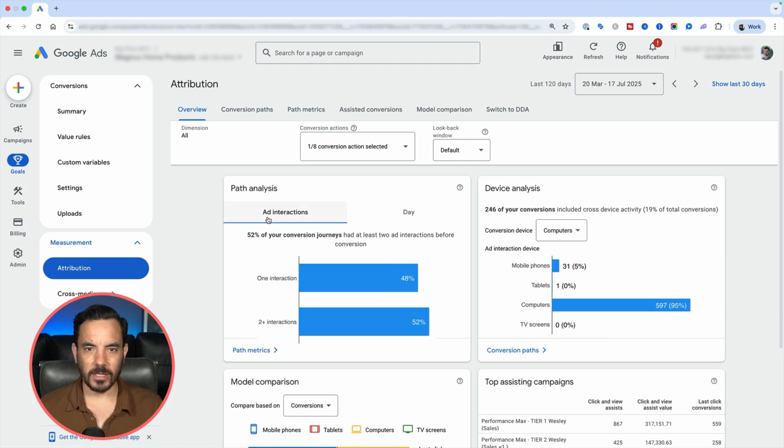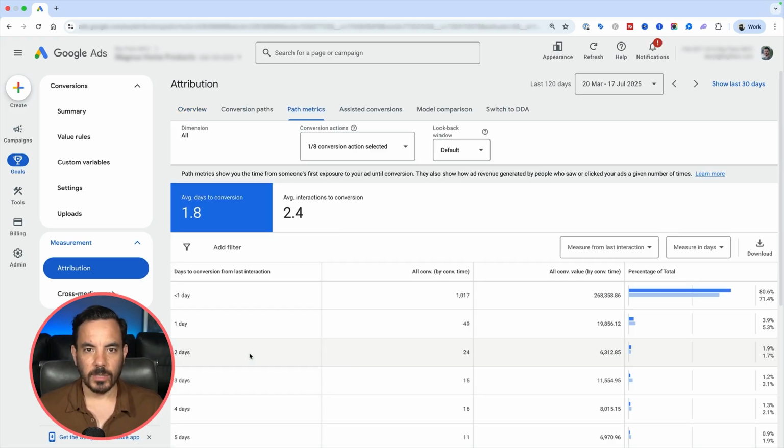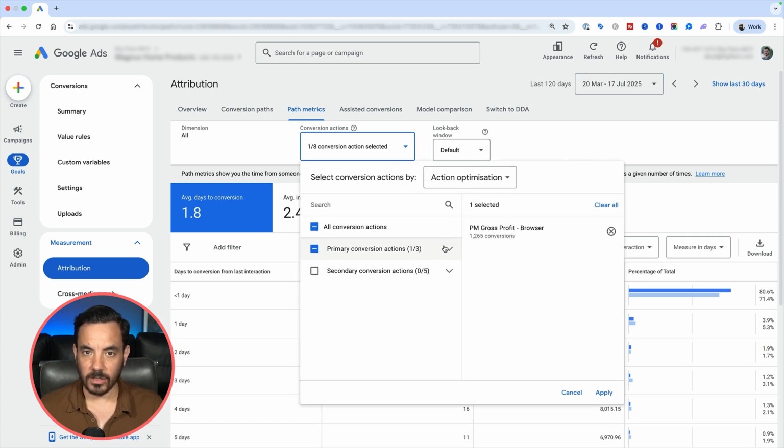Over here under Path Analysis, you'll be able to see how many people buy in one click and how many people click multiple times on multiple ads before they buy. This is useful to know as well, but right now we want to look over here at day analysis. Under day analysis, you'll now see what percentage of people buy the same day as the last ad click, and what percentage of people have some amount of conversion lag. But we want to go into a bit more detail than this, so click here on Path Metrics. Make sure you have the correct conversions selected here under the conversion actions.